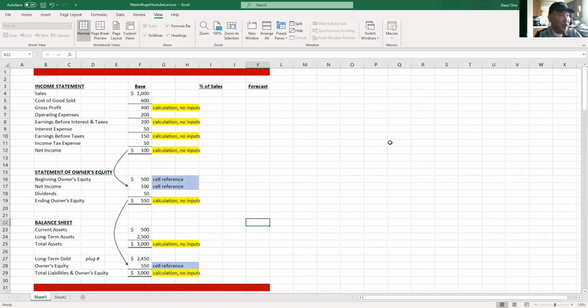So here's just a simple example of an income statement, statement of owner's equity, and balance sheet. We want to use the base, and you could see that's in column F. We want to use the base to create a forecast based on that base. So first thing then to notice is to see that I have some cells highlighted. So for example, if you look on cell F6, you will see 400. And there I have a calculation, no inputs.